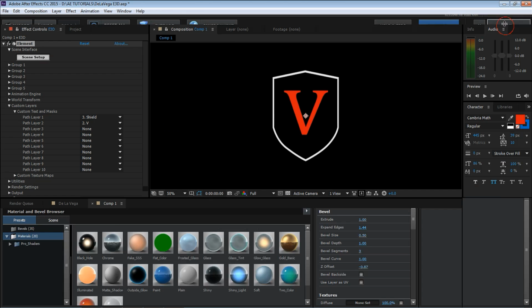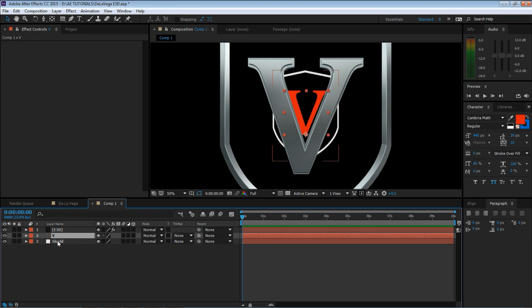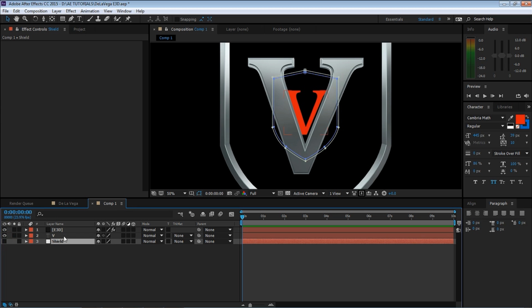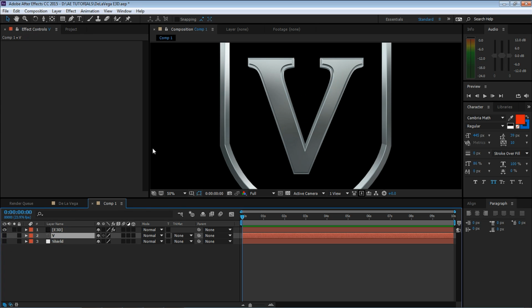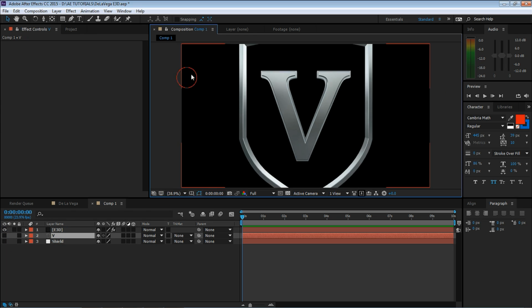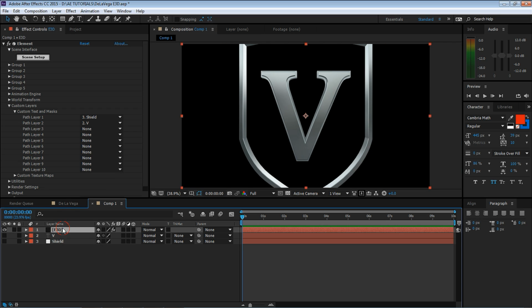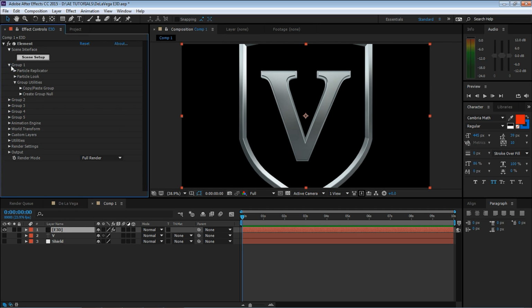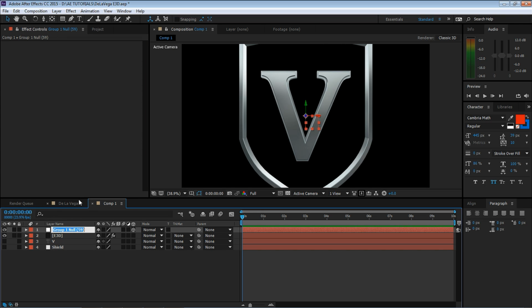Hit okay. Now let's hide our originals, the mask, the solid, and the text layer. Let's go to fit up to 100 so you can see. What we're gonna do is go to group one. Remember, group one is our first layer, which is only the shield. Where it says group utilities, drill down to where it says create group null, hit create, and let's call this shield null. Let's go back to Element 3D.